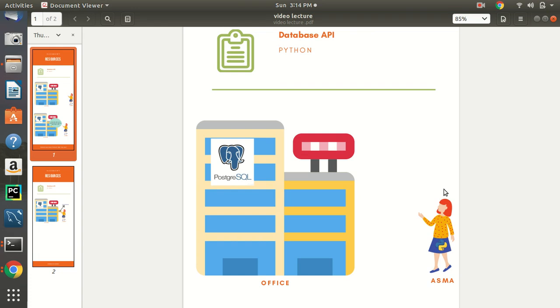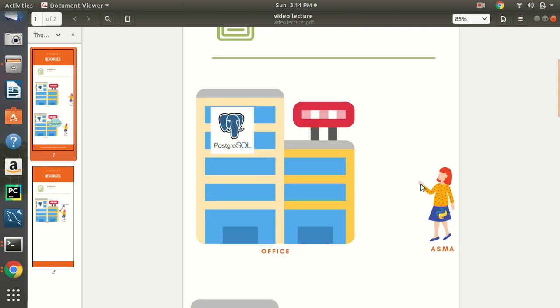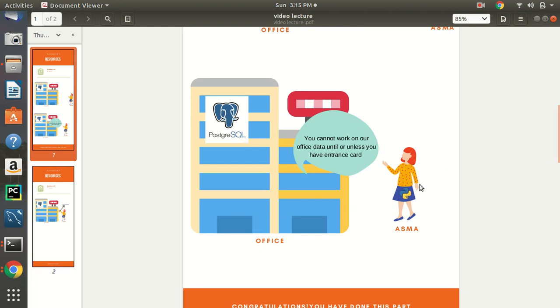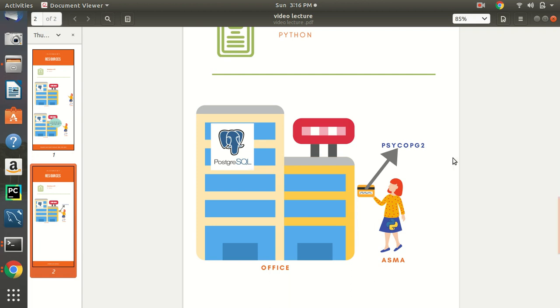Asma is being hired by the office and she is asked to join. So when she goes to attend the office, she is not allowed to go inside the office because she is not having the entrance card. So for this, she needs to have the entrance card to work with the office data. So once she has got this card, she can actually interact with the office data and she can go inside as well. So here you can see that the entrance card is Psycopg2 and the office is our database, which is PostgreSQL.